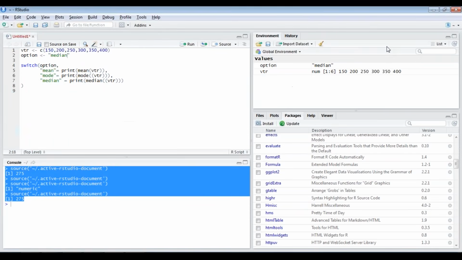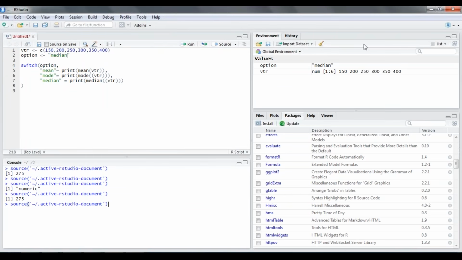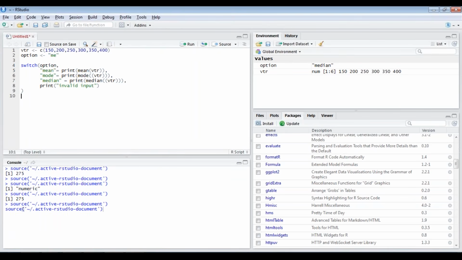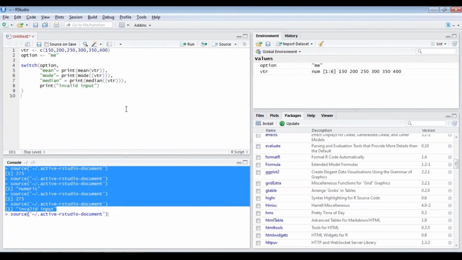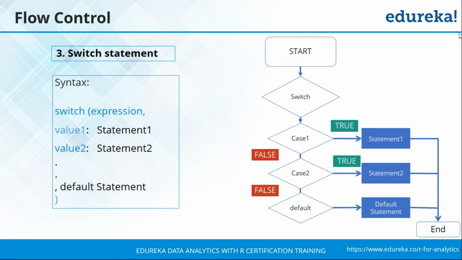Okay, how do you write a default statement? The default statement is quite interesting here. Just put a comma and then you can write the default value. I'll just change the option to ME, and then if you try to run this, the default case is considered. So as long as you don't specify the case, the last option is considered to be the default. Is this clear, Varun? Okay, that's good. So with this we come to a conclusion of our flow control statements.